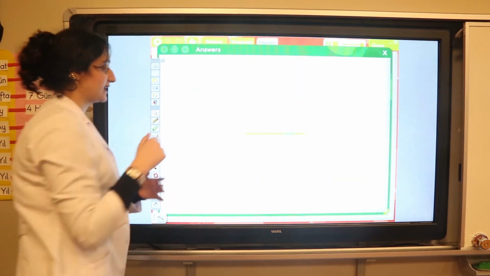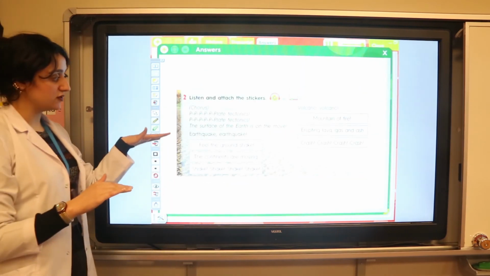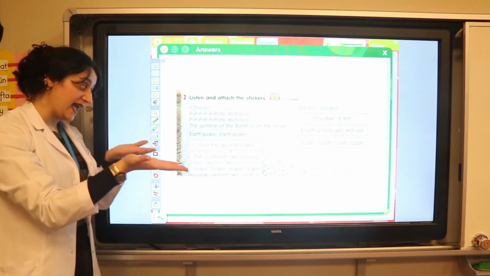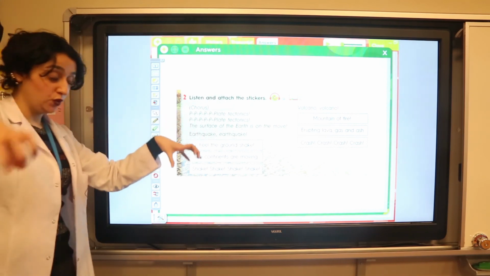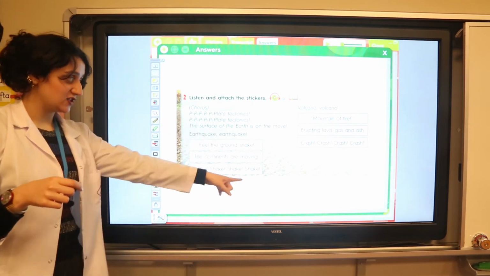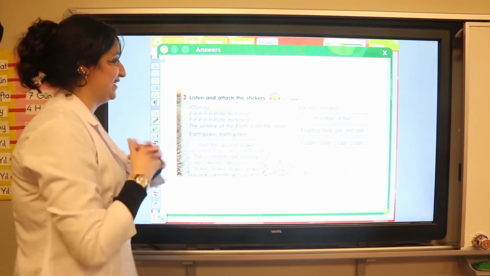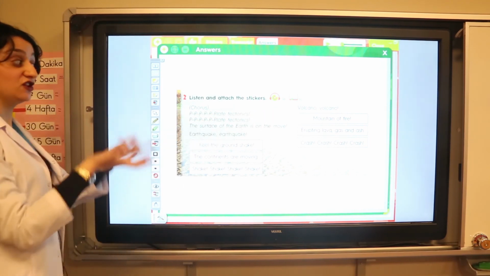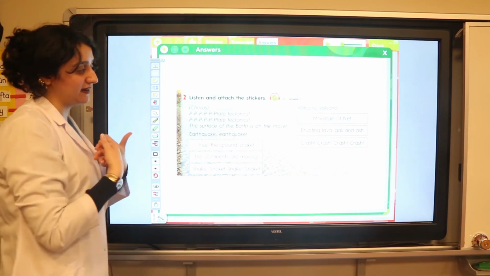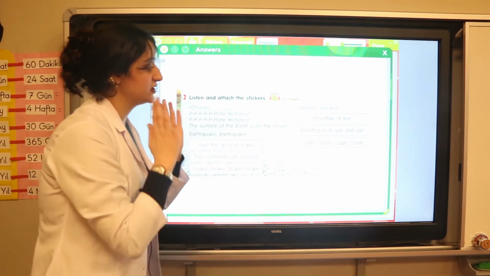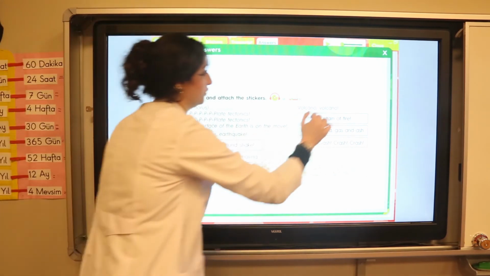Okay, now let's check the answer. Earthquake, feel the ground shake, the continents are moving, and shake, shake, shake, shake. Volcano, volcano. Mountain of fire, a lot of fire, okay? Eruption of lava, gas and ash, crash, crash, crash, crash, okay?